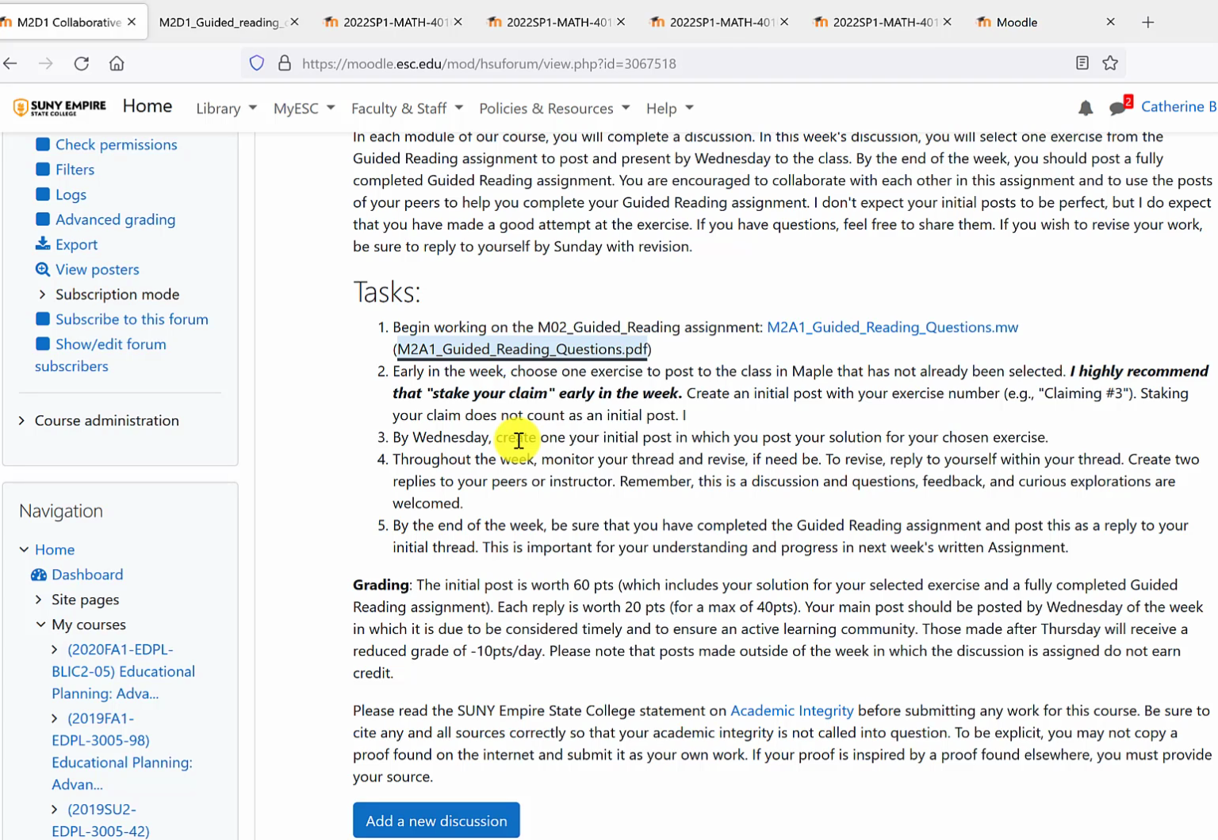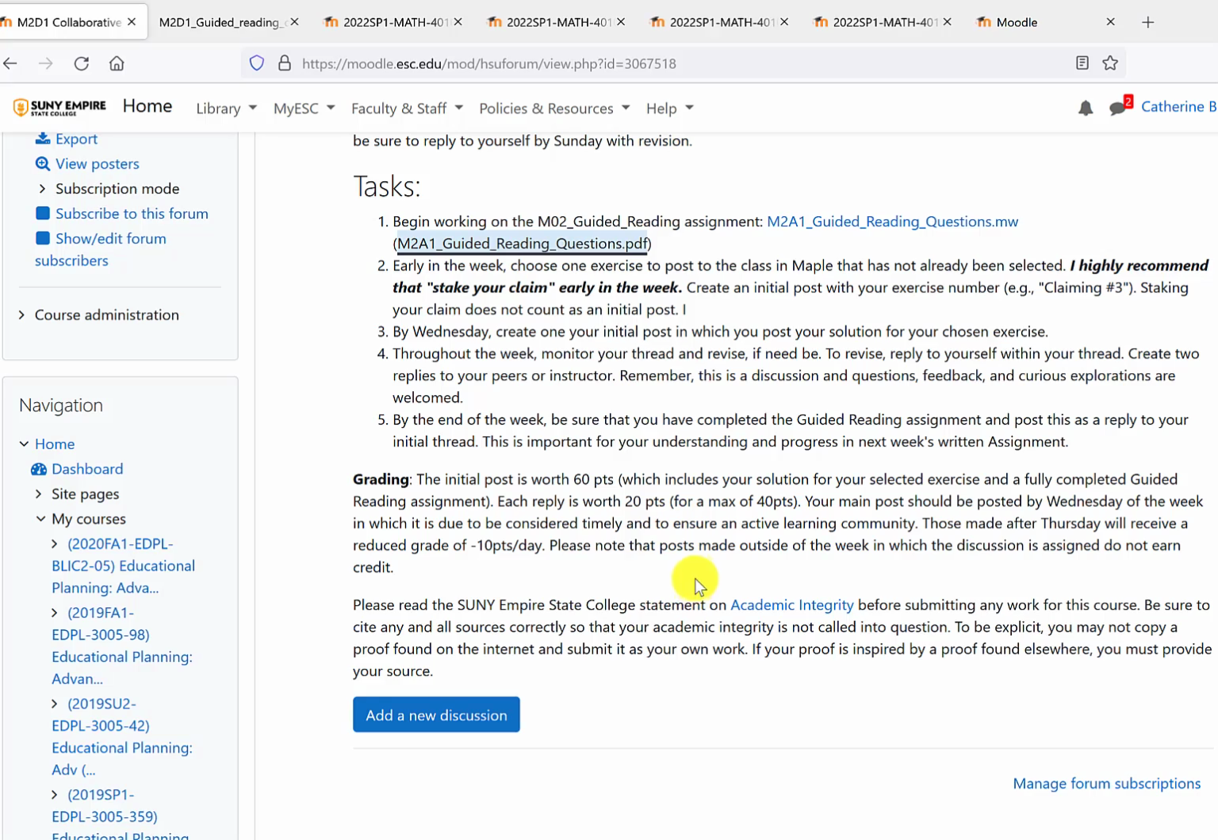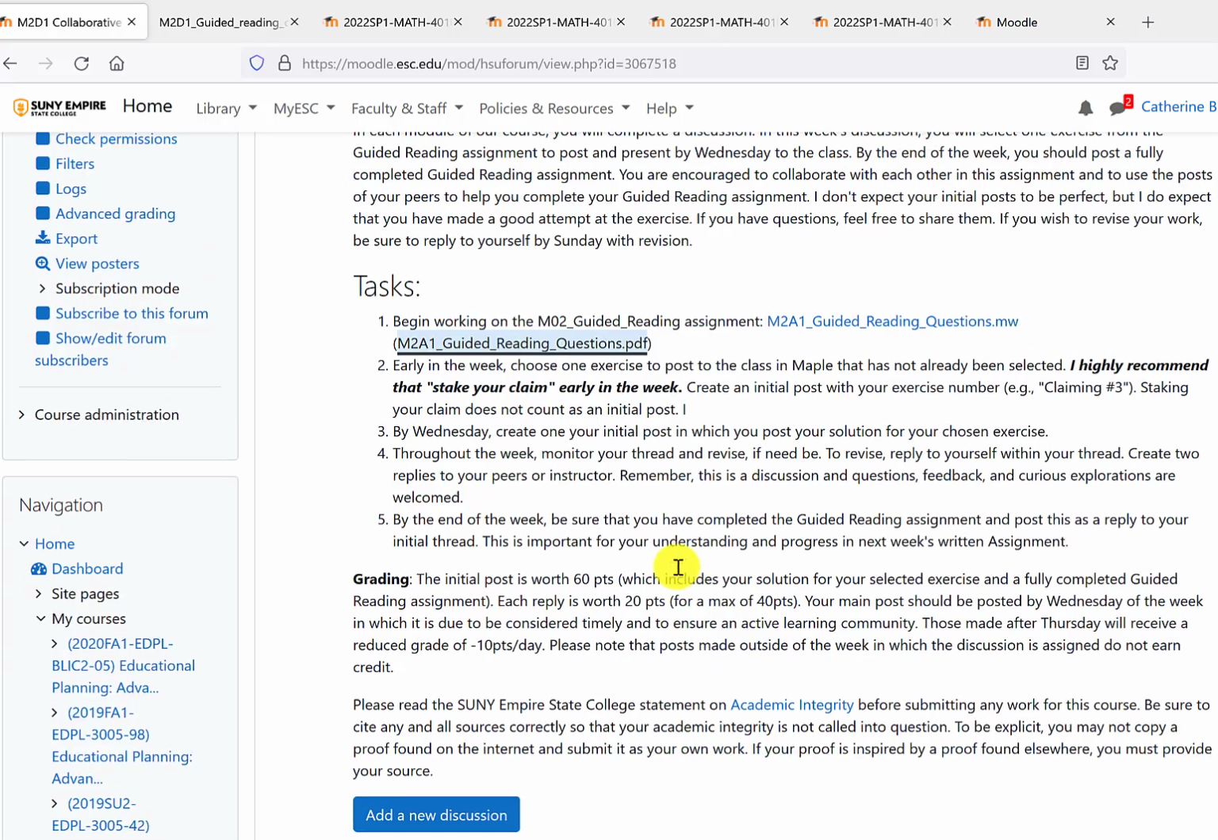Okay, so the idea is that you're going to complete the whole thing yourself, but what you want to post publicly here in the form is at least one exercise that you've worked on and shared with the class. All right, and so the grading is given down here for the discussion and things like that.